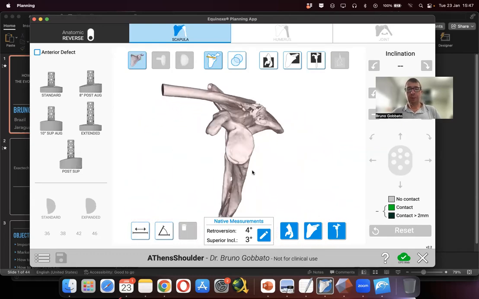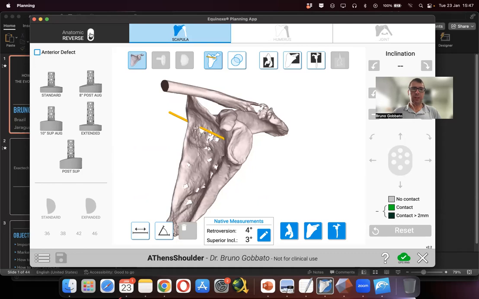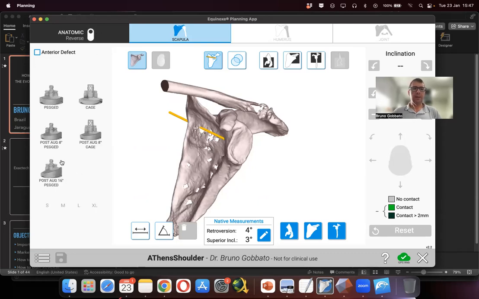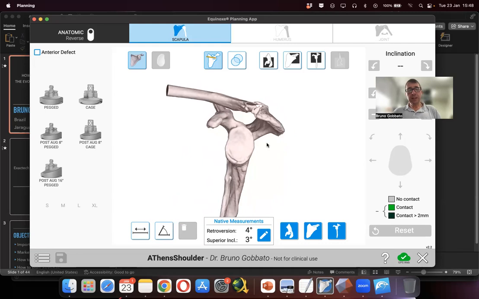We are going to plan an anatomic. So let's change over here for anatomic. Okay. Now we have the anatomic implants to use. The first step I do in the software is to check the measurements of this patient, the retroversion and the superior inclination, and I like to check if the measurements are correct.